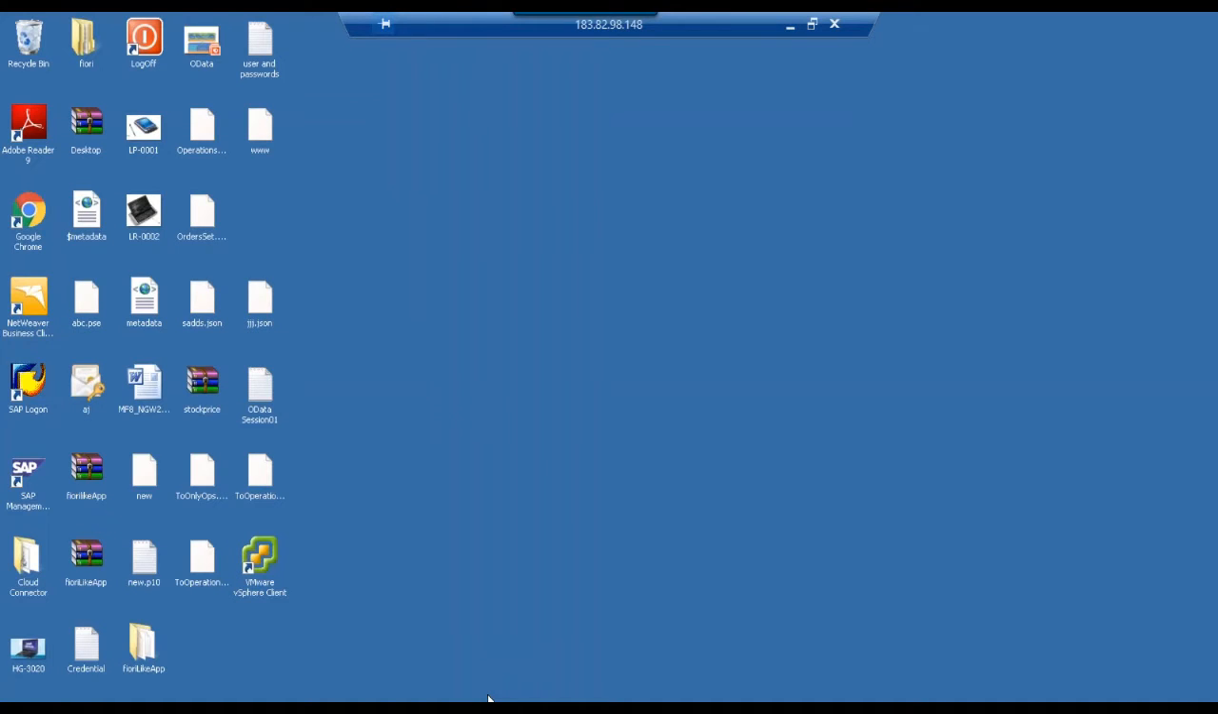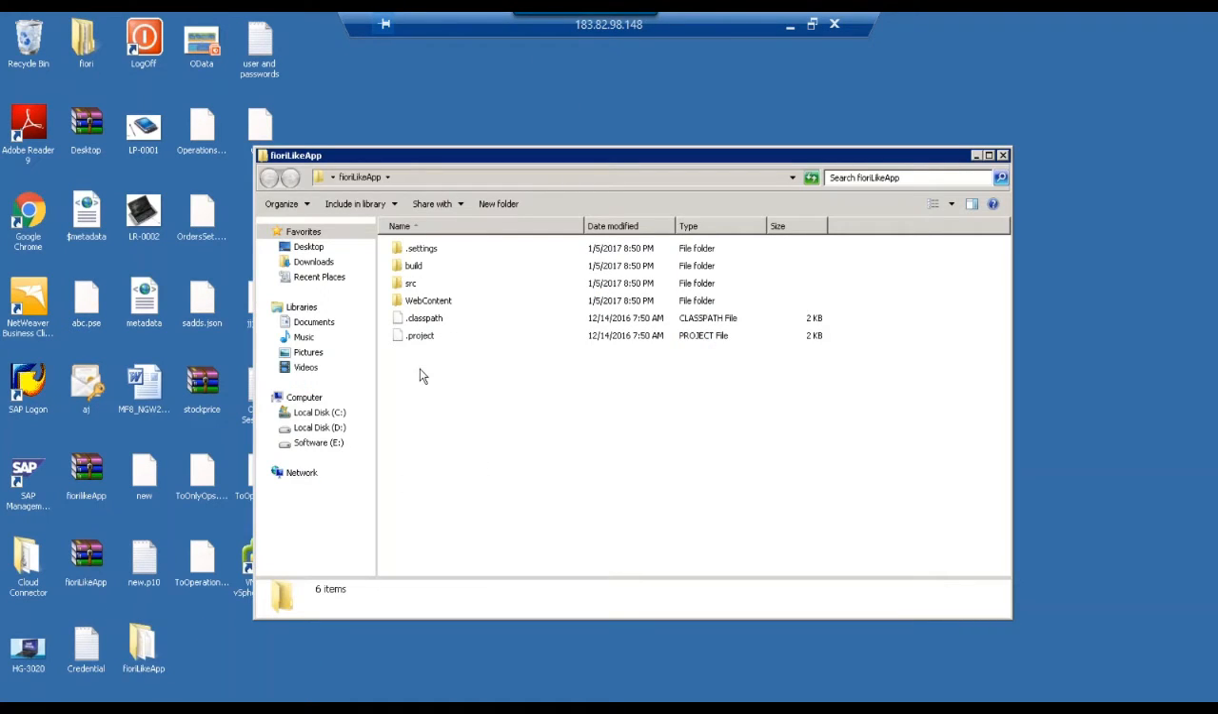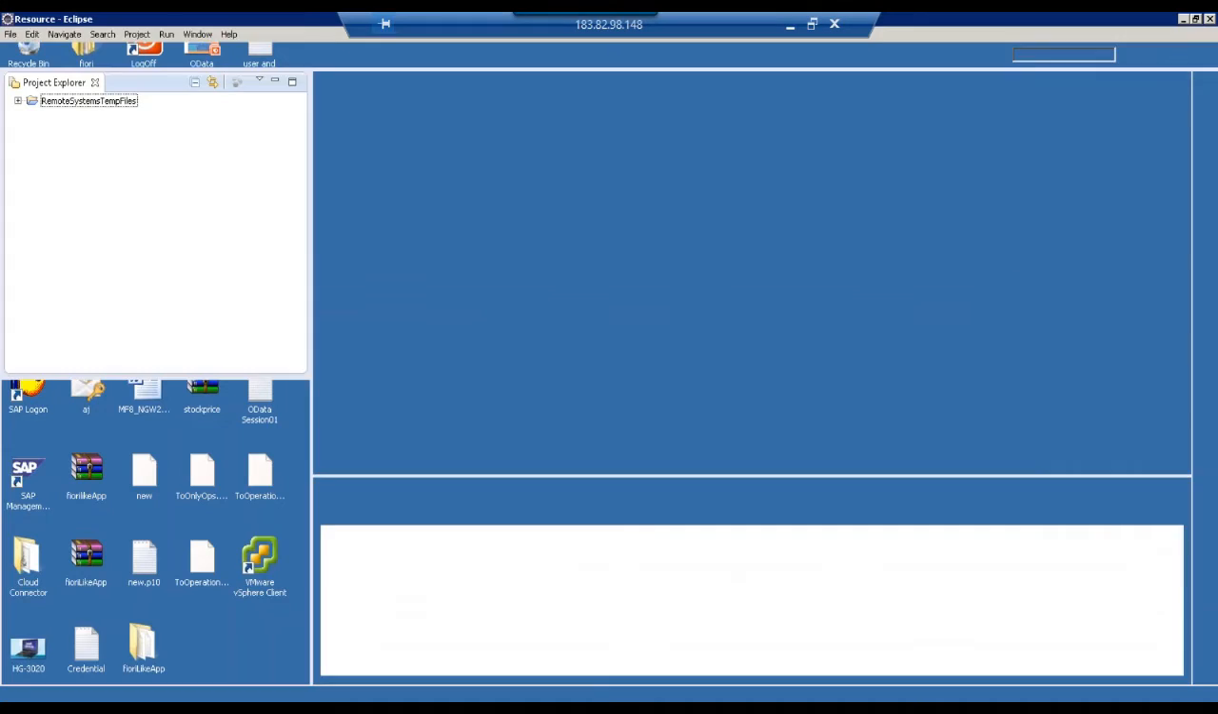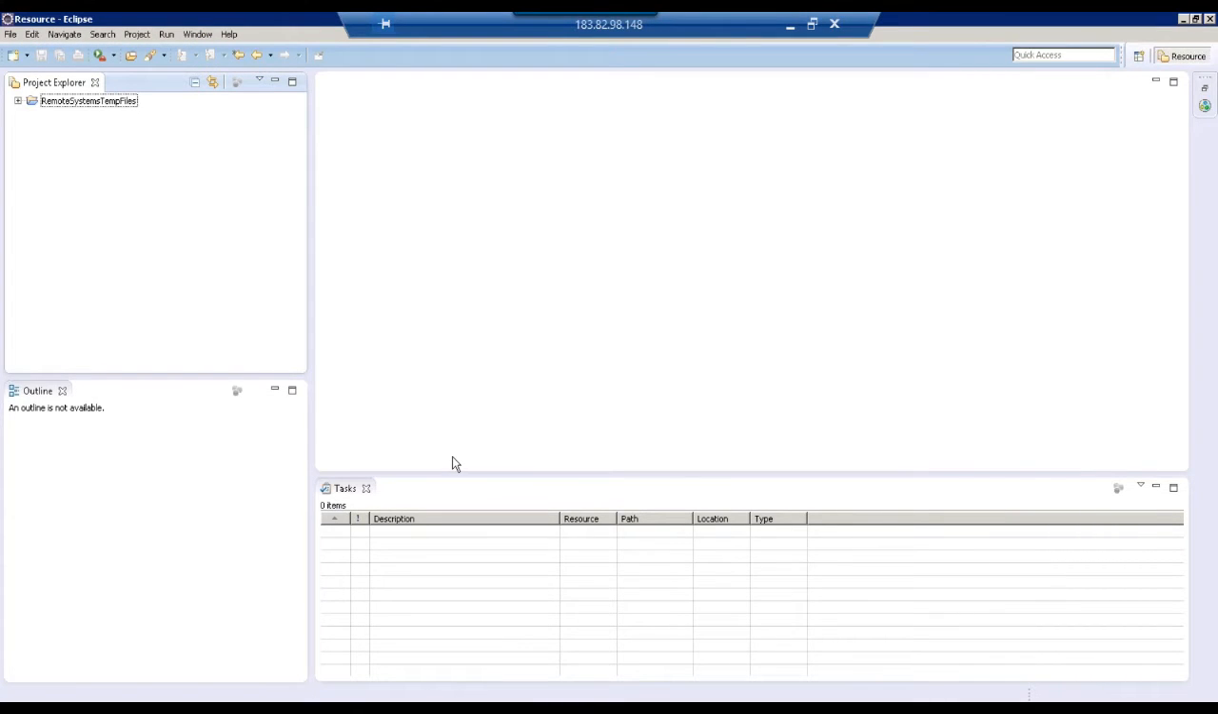Let's get started. You can see here I have already downloaded the FIORI-like app which we have built in the previous session. I have downloaded and extracted it from the blog in the server here. This is the file, and we have built this project in the past as a FIORI-like app. Now I am going to take this project and add it in Eclipse. I have also installed Eclipse and set up the required UI5 libraries into it.